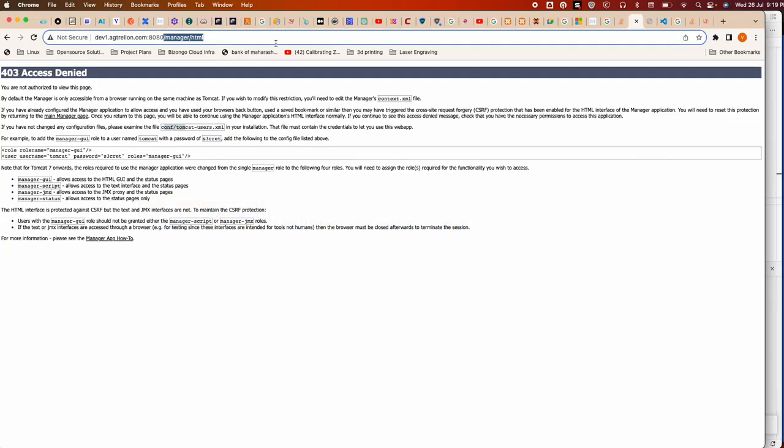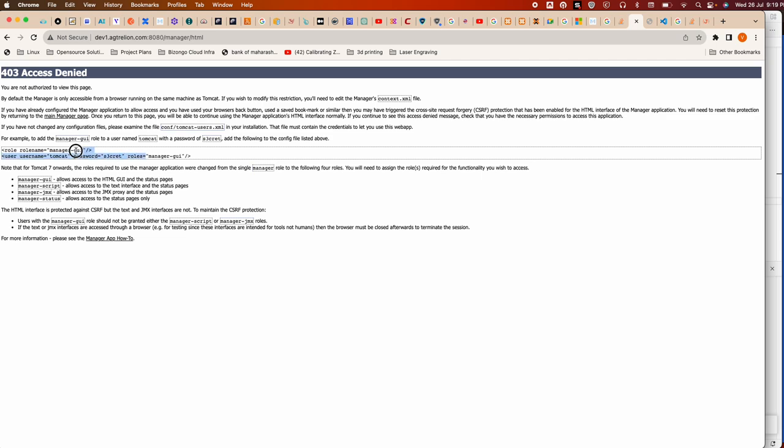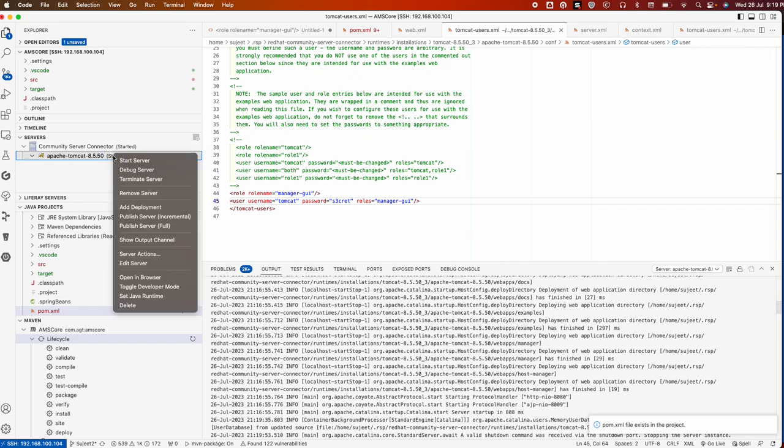If I go on your Tomcat and do manager app, sometimes it does not work directly. So what you have to do is right click and stop the server and then start again.